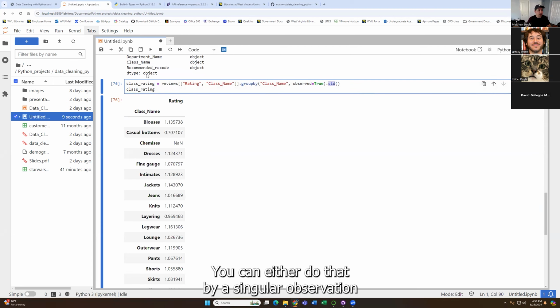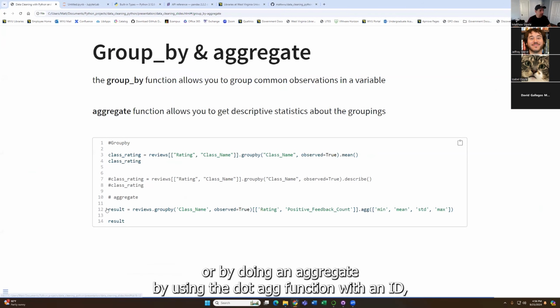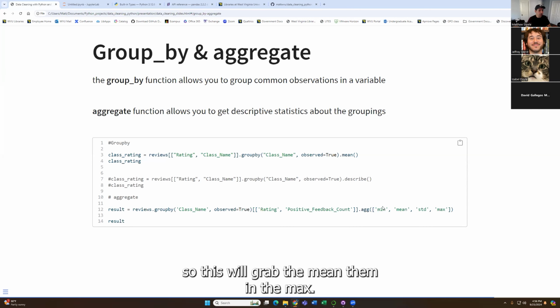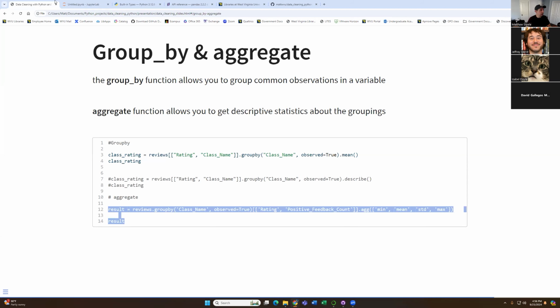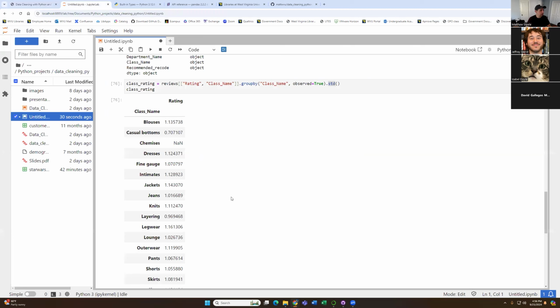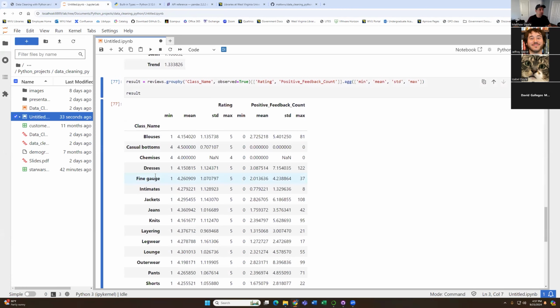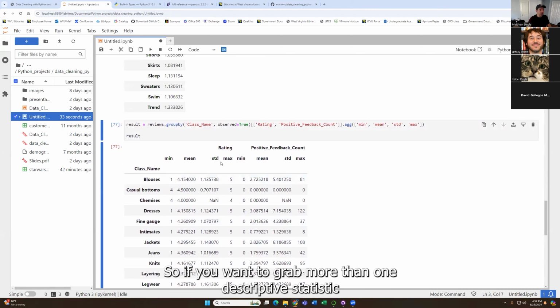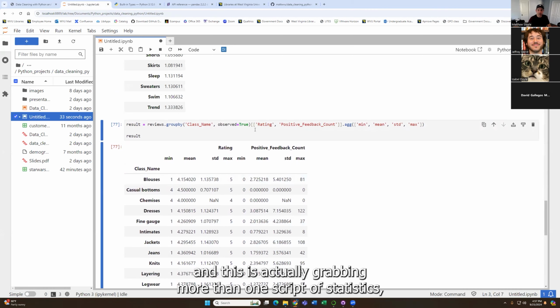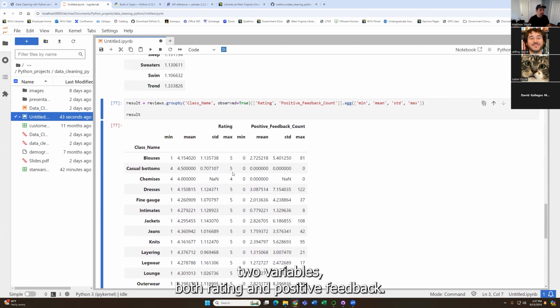You can either do that by a singular observation or by doing an aggregate by using the .agg function within it. So this will grab the mean, the min, the max, so on for it. So if you want to grab more than one descriptive statistic, and this is actually grabbing more than one descriptive statistic on two variables, both rating and positive feedback, you can do that.